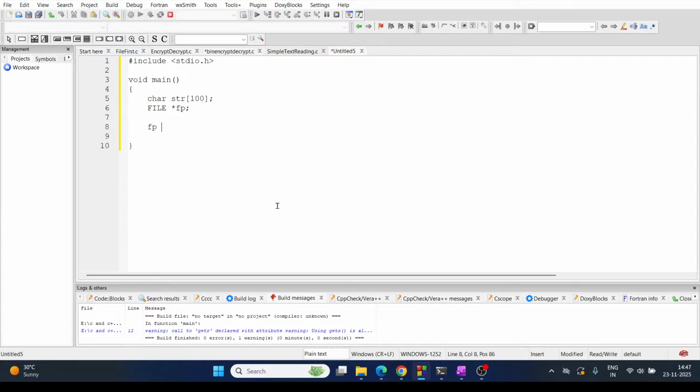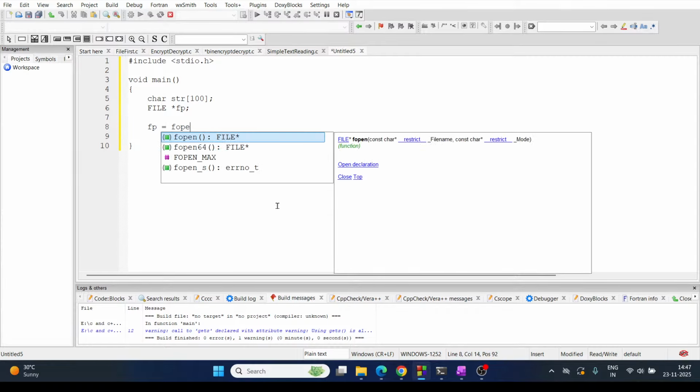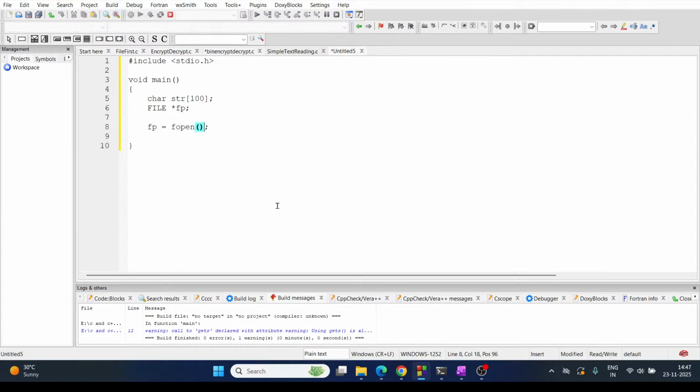Then I'll say fp is equal to fopen. So here we'll have to give the name of the file. Now I'll give the name as mydata.txt. Now remember, this file is not already there in my drive. So what it will do, it will create a new file. I want to open this particular file in write mode. So whatever contents the user enters, I want to write that content in this particular file, the mydata.txt file.